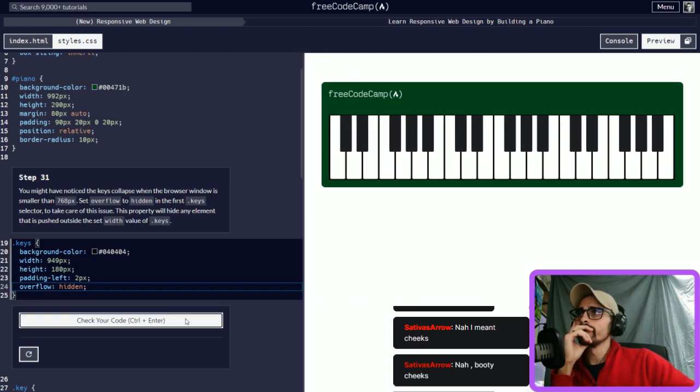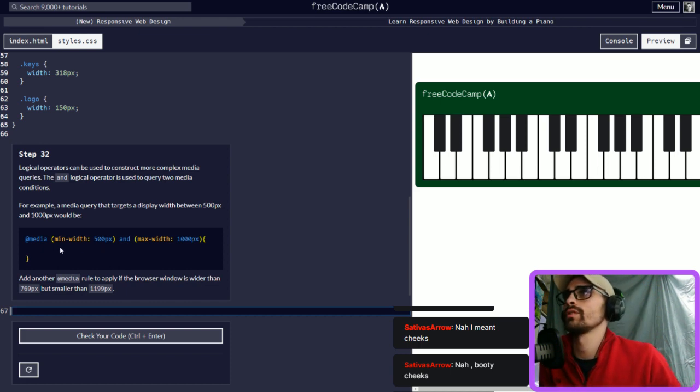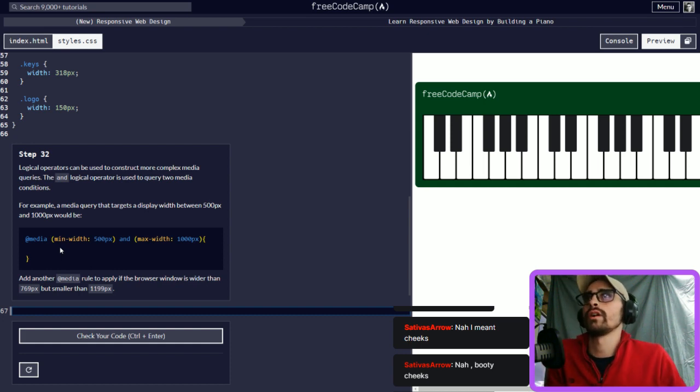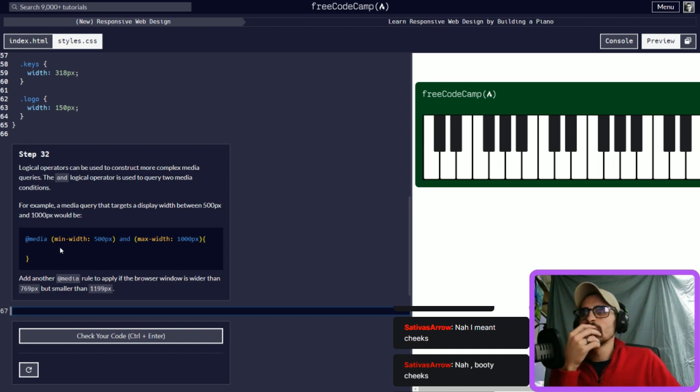And we got two more. Logical operators can be used to construct more complex media queries. The AND logical operator is used to query two media conditions. For example, a media query that targets a display width between 500 pixels and 1000 pixels would be this example right here. The min width is everything from this minimum width and above, and the max width is from this maximum width and below. So add another rule.